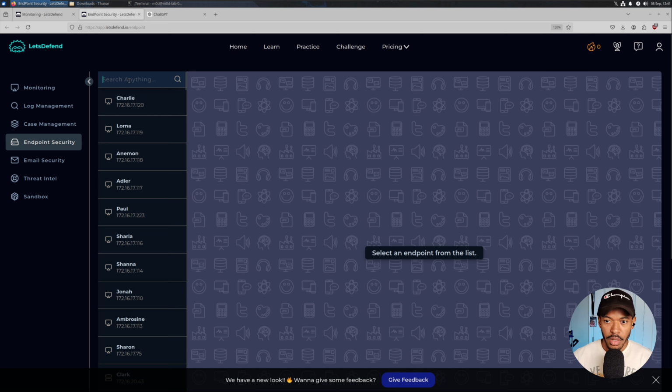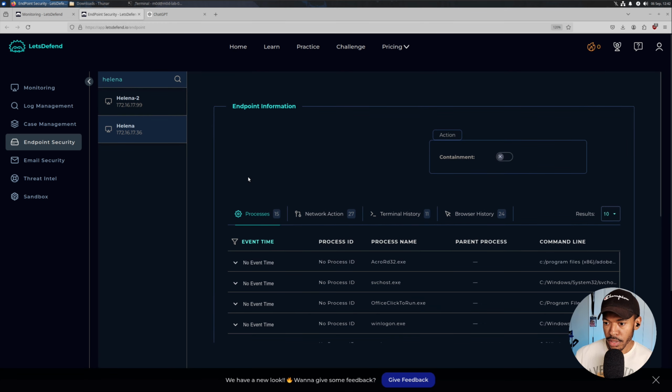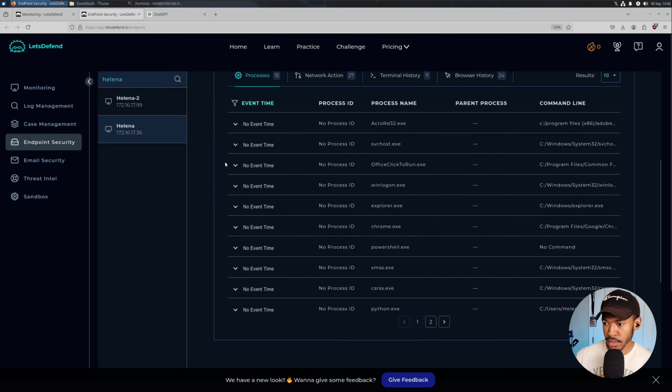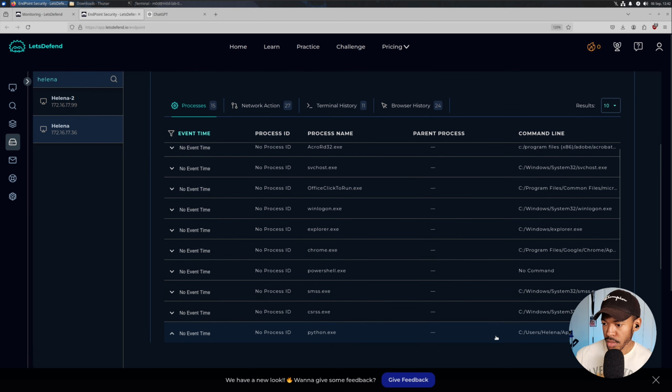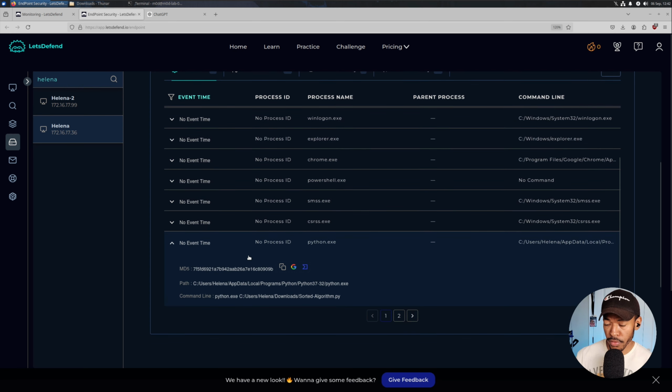But anyways, let's go back to our endpoint. Let's check out the endpoint on Let's Defend, which was Helena, I believe. Is this Helena just without the 2? And we're going to look at process history. We should see something from schtasks.exe, and we see Python as well. So we have, can I push this to the side? Yeah. So we see Python, and this should coincide with what we saw from the alert.